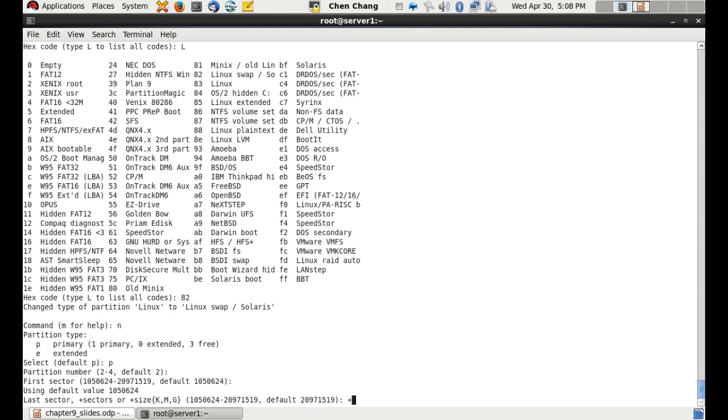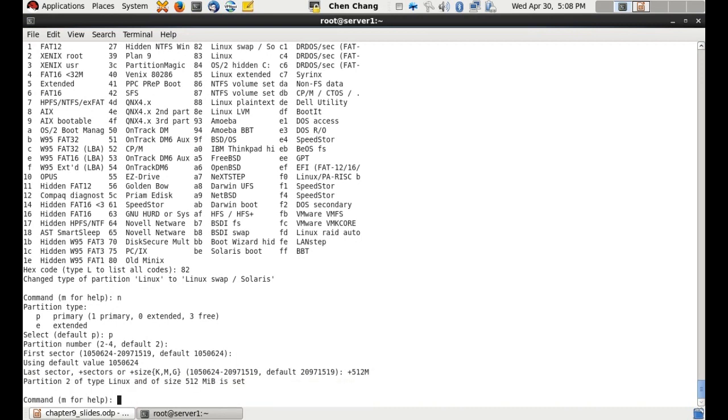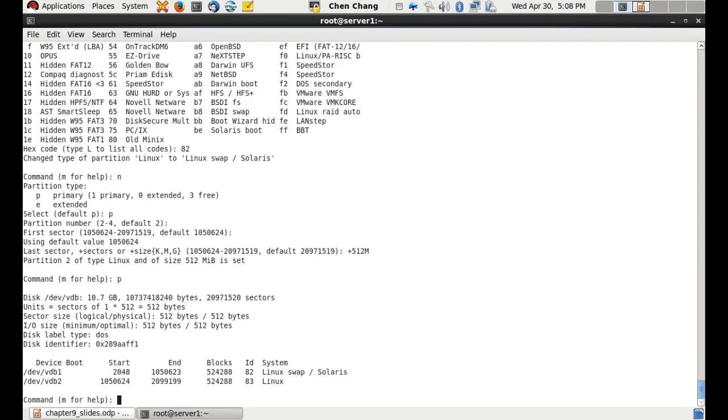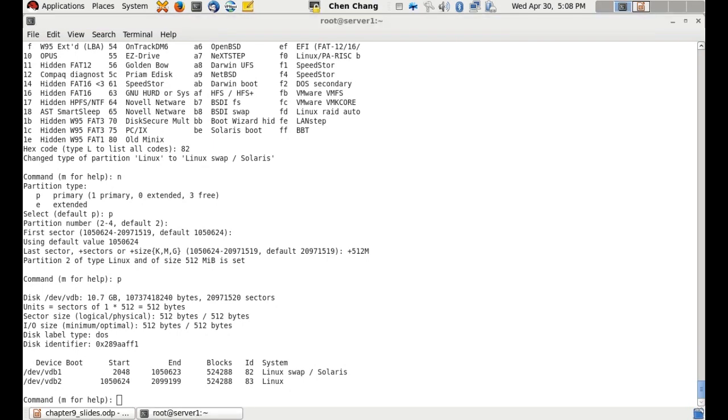And then once again, we will specify that we want to create a new partition that is 512 megabytes in size. This time, since we are creating a partition type of Linux, we do not need to do anything else, because that is the default type that fdisk will create its partitions as. Entering the p command, we can see that we now have 2 partitions, one of type Linux swap and another of type Linux.